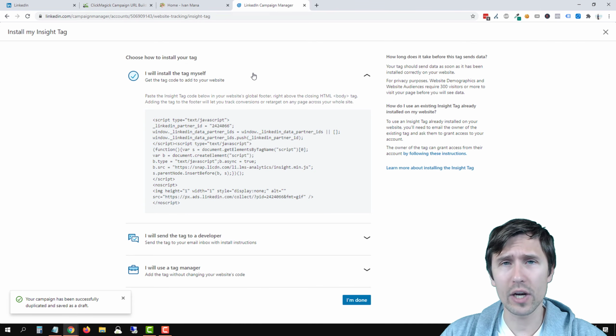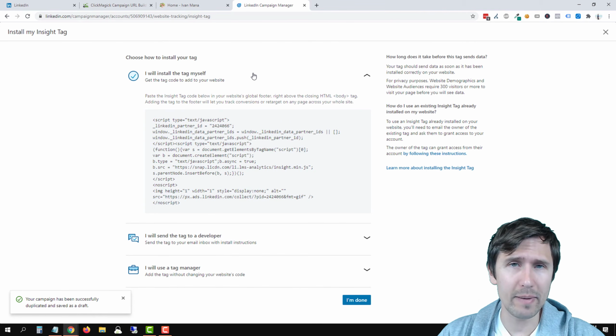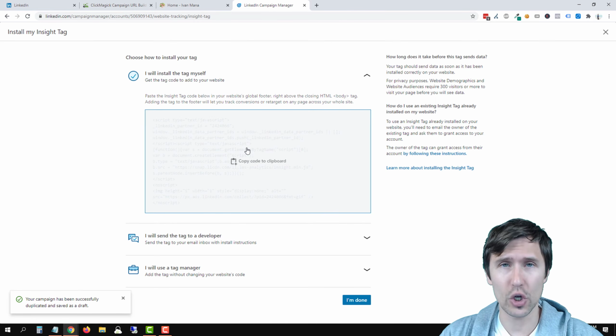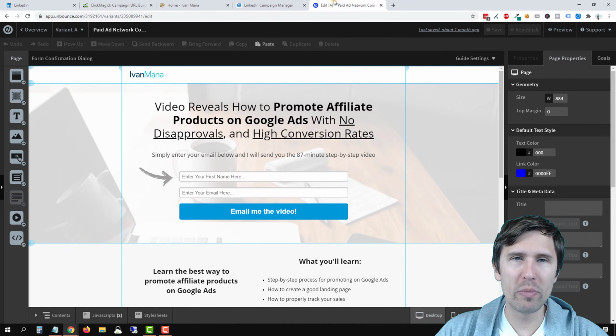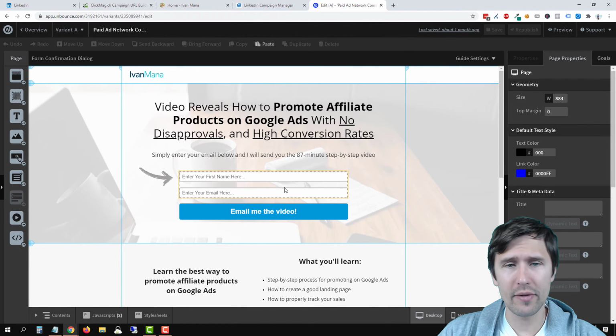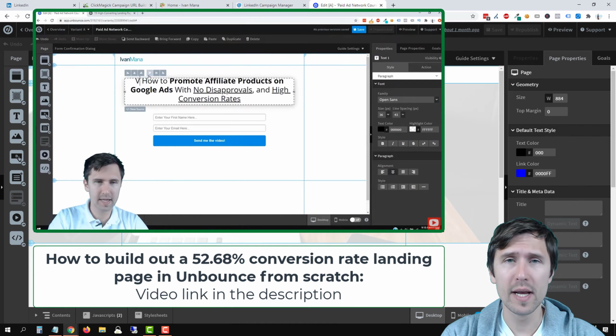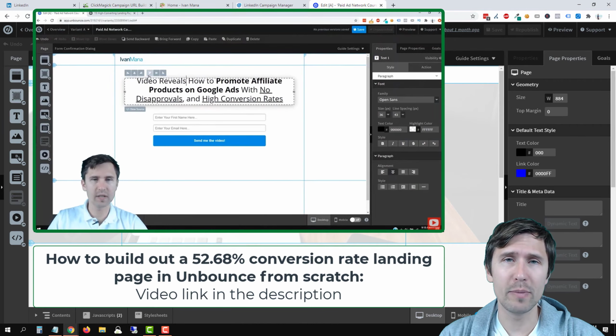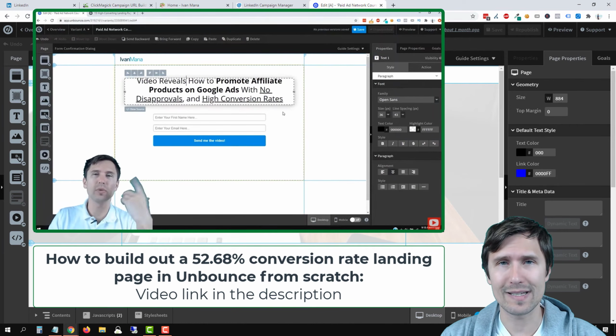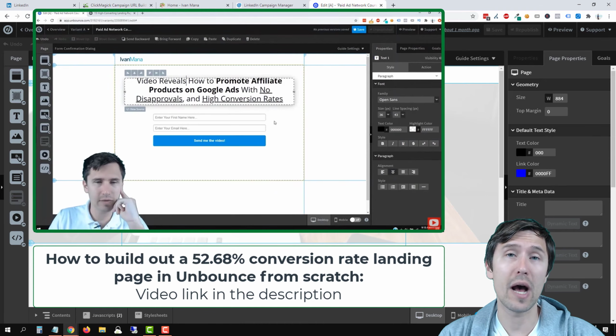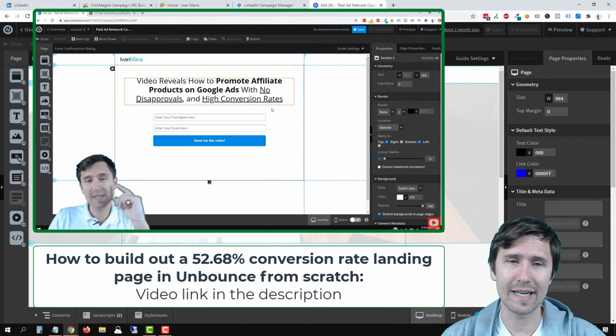So I'm going to quickly open my Unbounce landing page just to show you where you can add this code in. All right, so I went ahead and opened my Unbounce page editor. This was an almost 53% conversion rate landing page that we built out completely from scratch in Unbounce. So if you are looking for a landing page builder, Unbounce, in my opinion, is the way to go. You can check out a video on how we do that in my other video. I'll link it in the description.